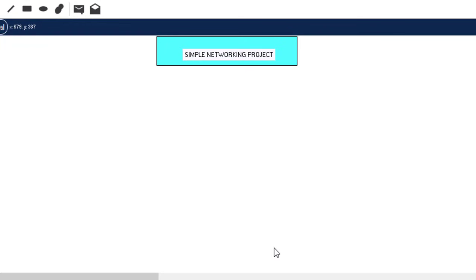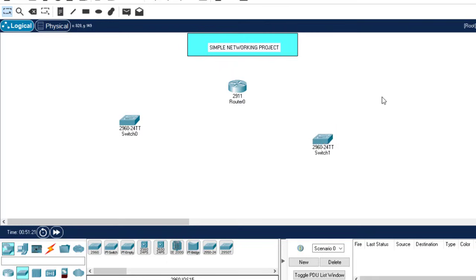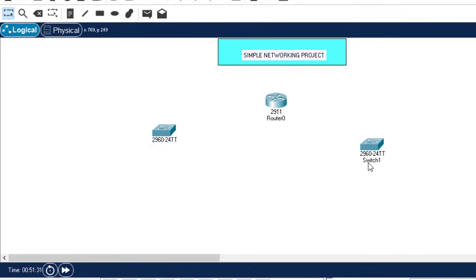We are required to have 2 subnets, so I'll need 1 router and 2 switches, one for every department. This is the first switch and the second switch. For the first switch, let's say this is accounts, and the second switch, we're going to say this is delivery. We are required to place at least 2 PCs at every department. These are host devices, and I will not only place PCs but also other host devices such as printers.